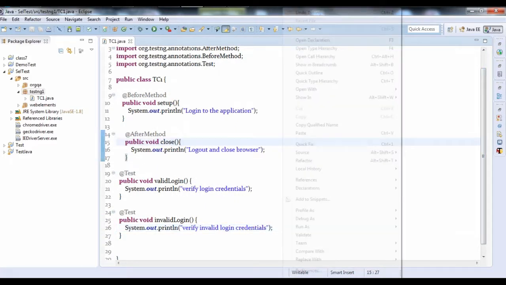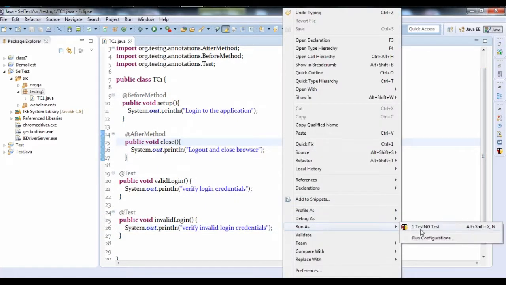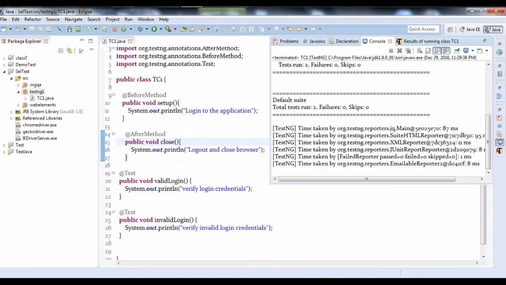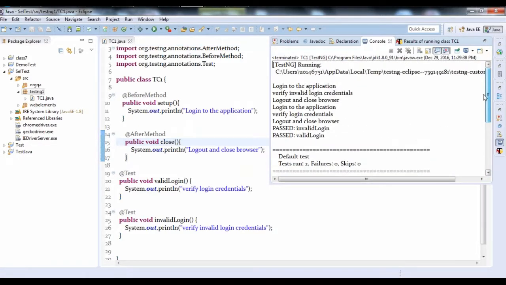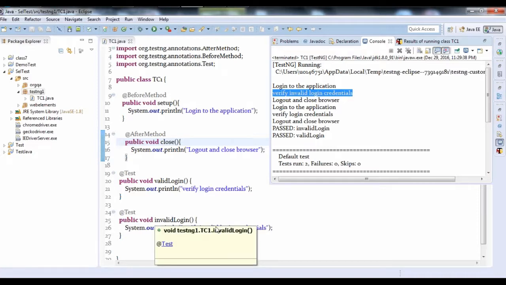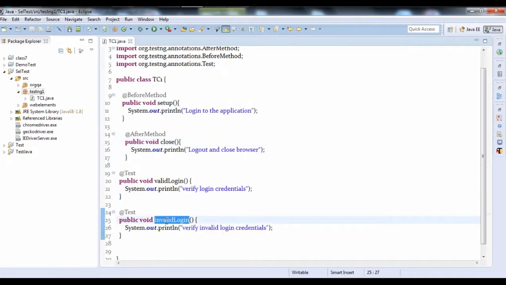Before telling that, I'll show you what exactly is happening. It runs so fast because it's just printing only. Clearly observe what it is doing. It's very simple. Initially, log into the application, then verify invalid login. Verify invalid login is this one, and this got executed.